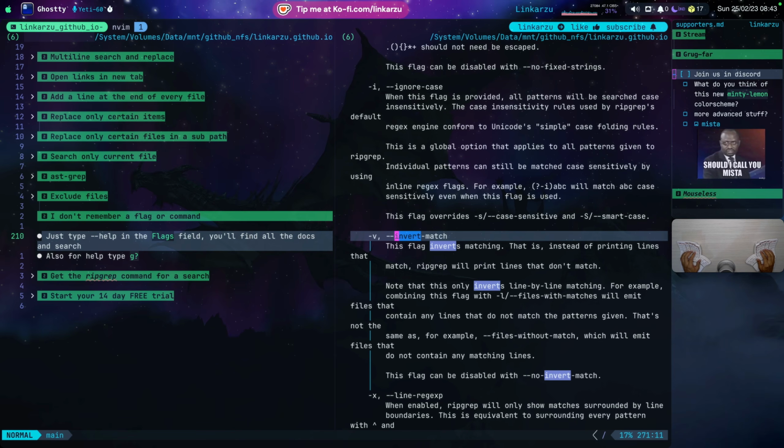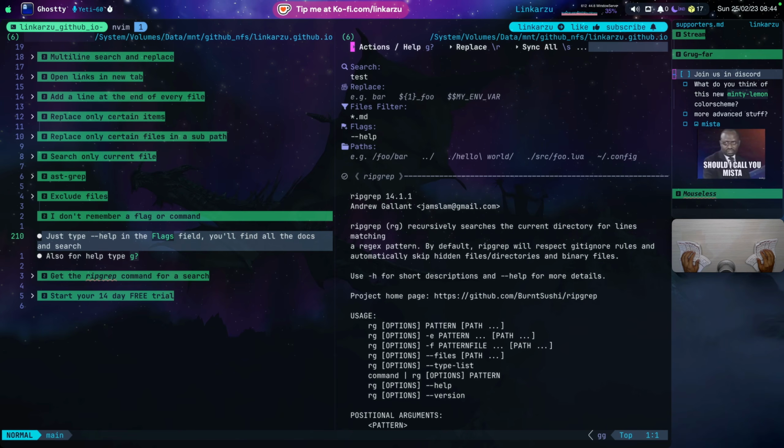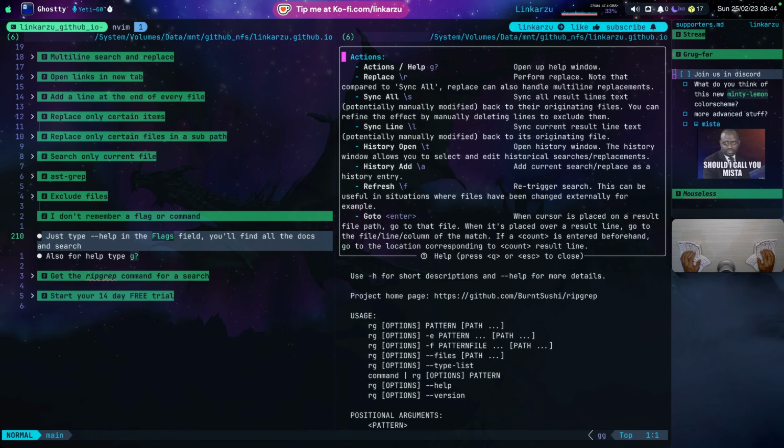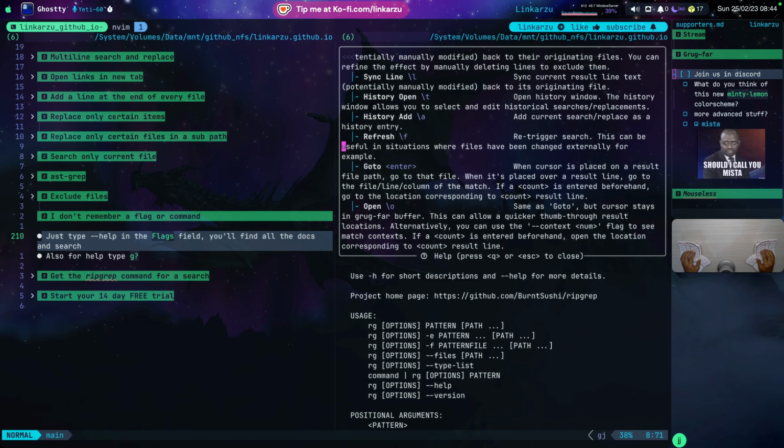In case you want to ignore case, notice that I can see it up there as well. Notice if you scroll to the very top of this, notice also that you can bring up help with G question mark. And you'll be able to see the flags here in case you forget them, like replace, sync, sync line, history, refresh, a lot of stuff.